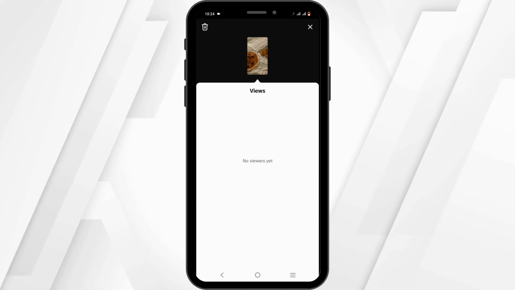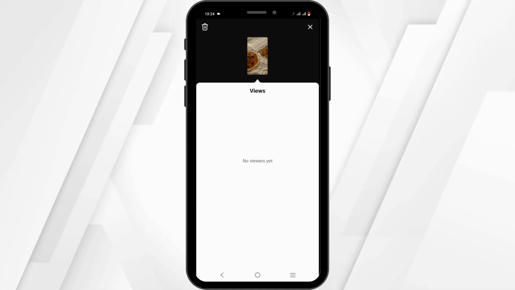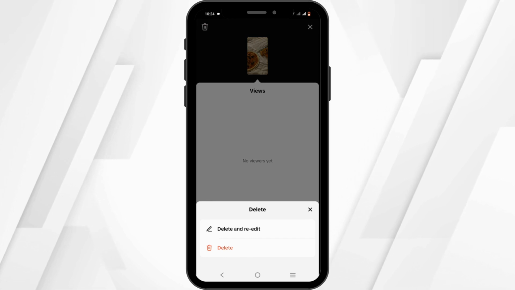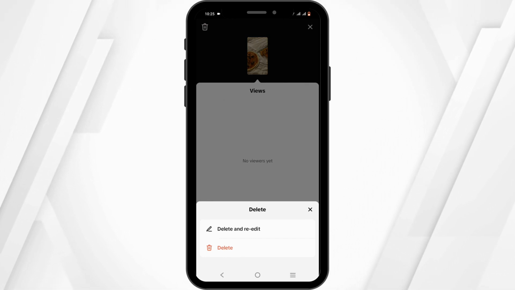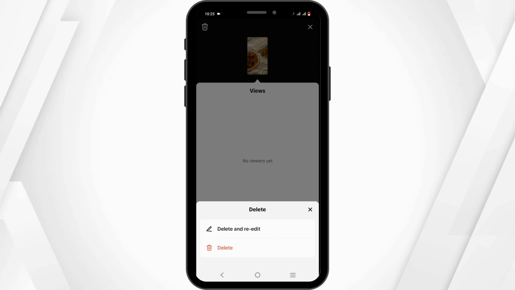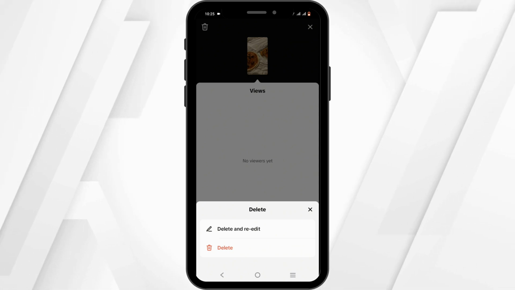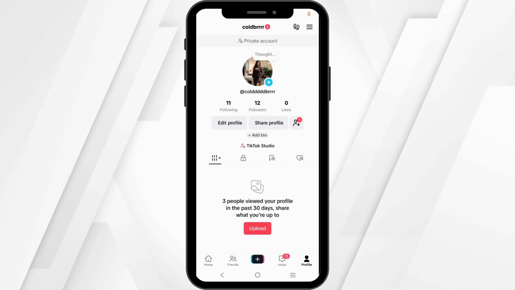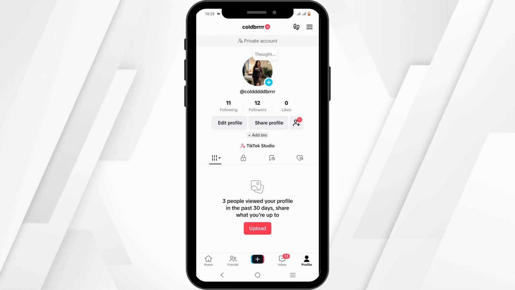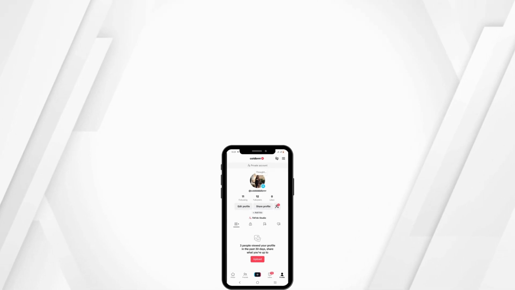Then in your left hand corner at the very top, you will see the trash can icon. You actually have to tap on it. Then you can decide to delete and re-edit or just tap on the delete option. That is totally up to you. To delete the story, just tap on the delete option and just like that, the story will be removed from your TikTok. Wasn't it simple?